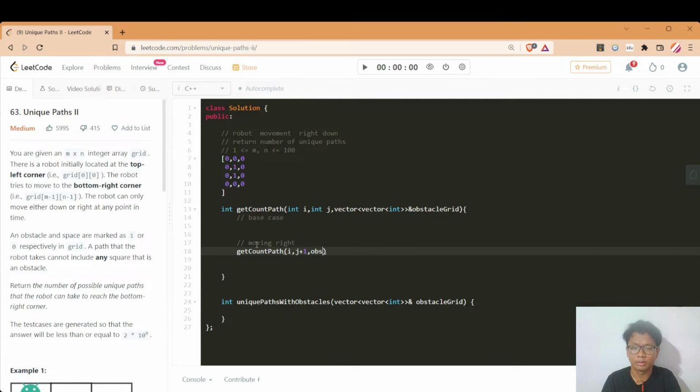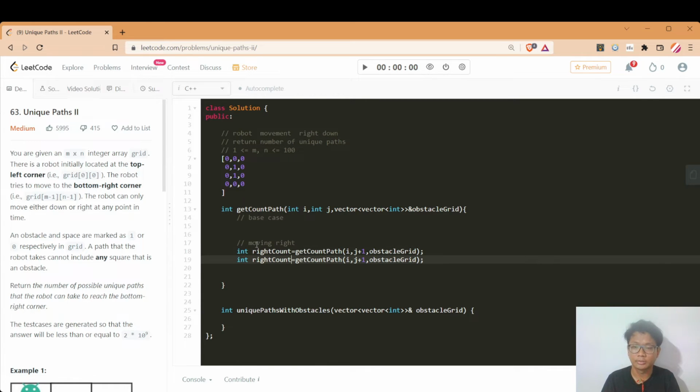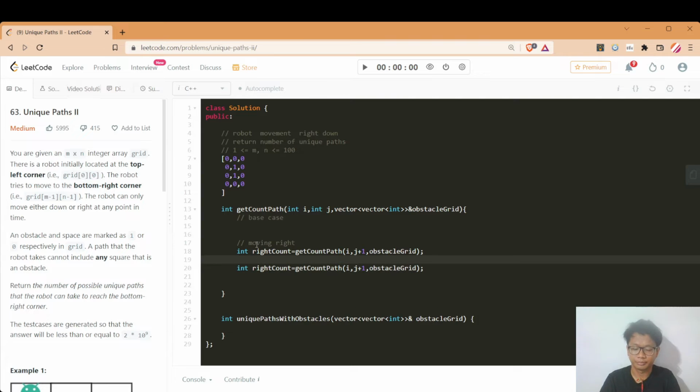and I'll have obstacle grid, right. So it will basically return me the number of ways when I'm moving right. So right, okay, and similarly moving, not moving left, moving bottom, moving down. So while moving down, I'll say my j remains constant, right?